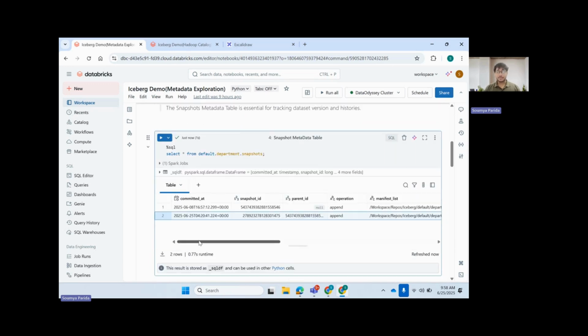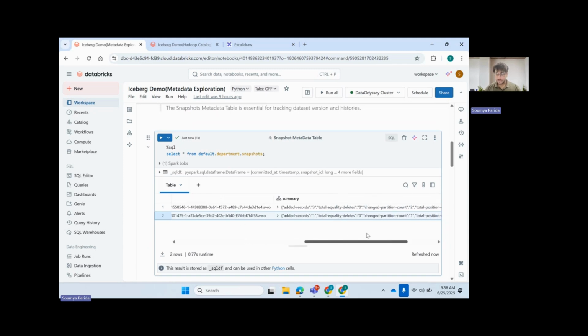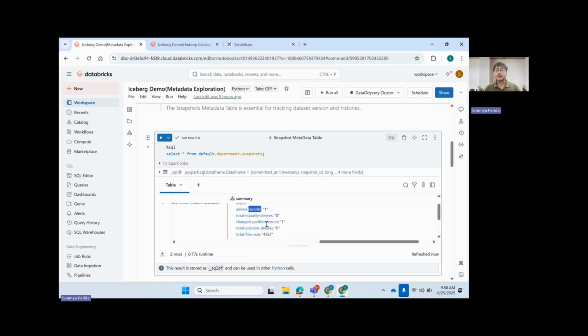Okay, what kind of operations are being performed on the set of data files in that particular manifest list, right? When I inserted a new value into the table, a new manifest list got formed, and the summary changed after that insertion. Added record is only one. Did we delete? No, right? Did we change? Obviously we did. Total file size has increased. It is 4367 right now.